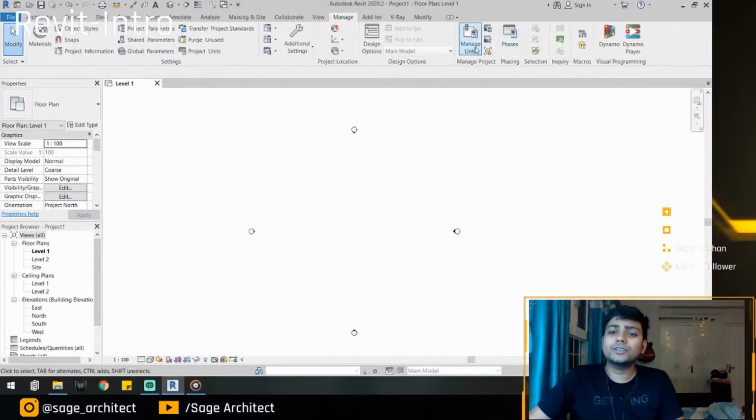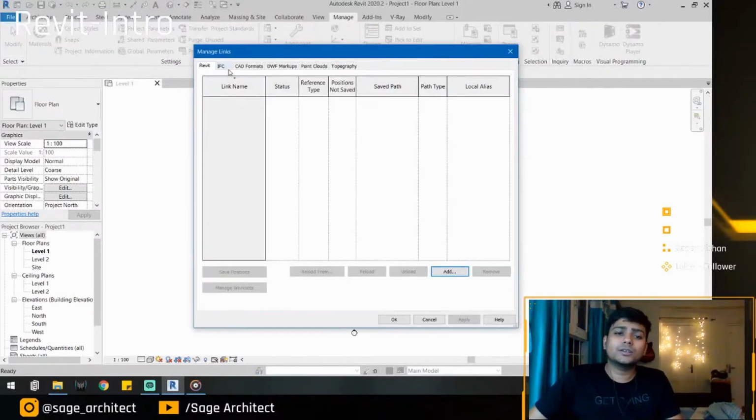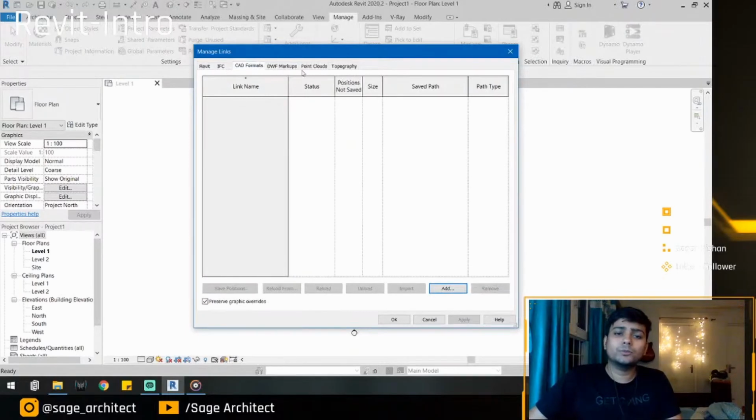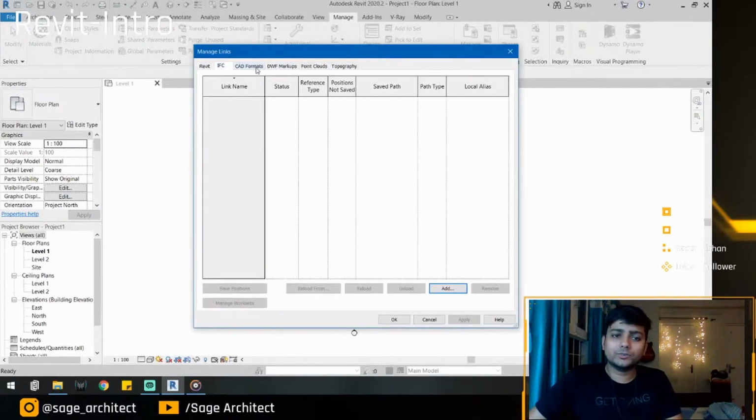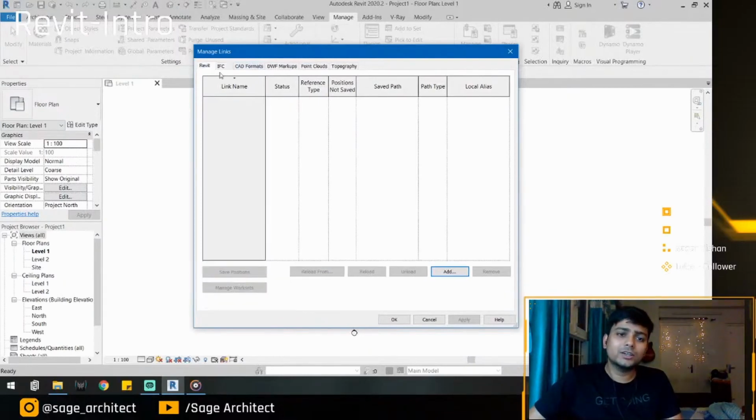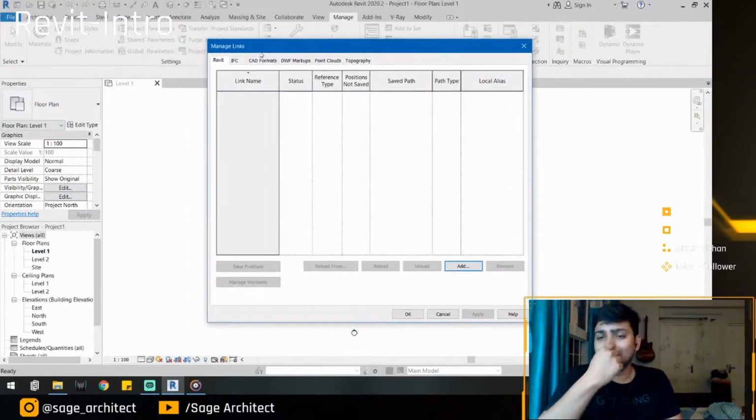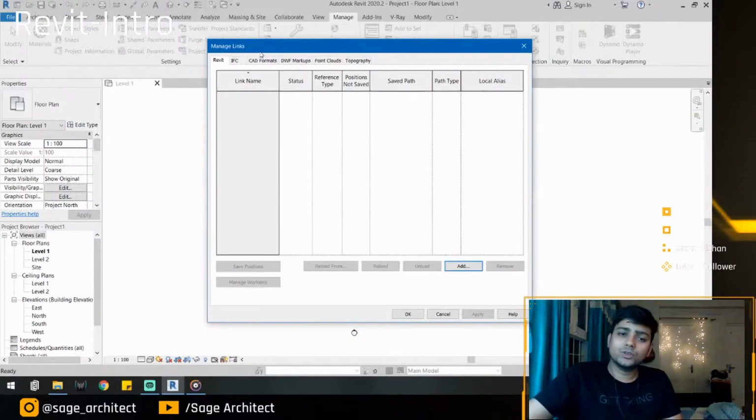Then we have manage links. This is a column which will be very helpful when we are making big projects, like a project which has more than one, two, three buildings. After some time, even on a very good computer, Revit starts to lag. So to avoid Revit crashing or to keep the files lighter, we use these options.